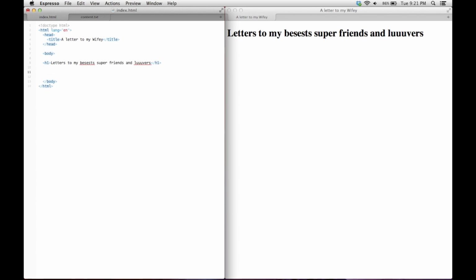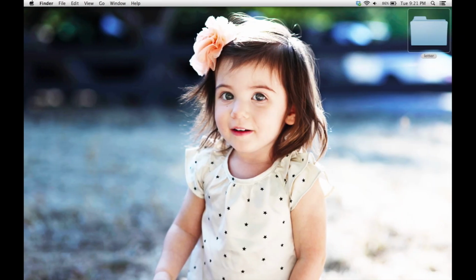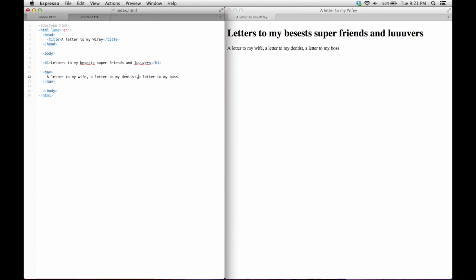I have a navigation item here. And in my navigation I have a few links. I'm going to have a link to a letter to my wife, a letter to my dentist, and a letter to my boss. I only wrote the one though.